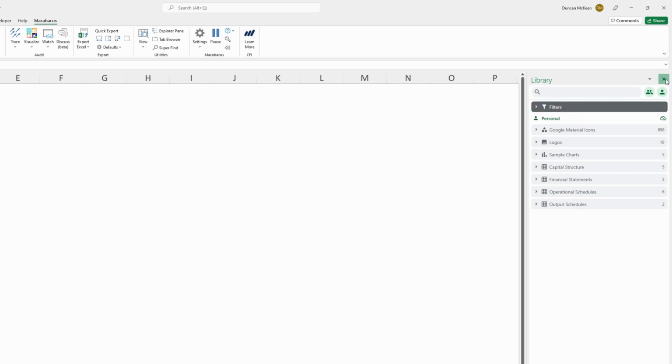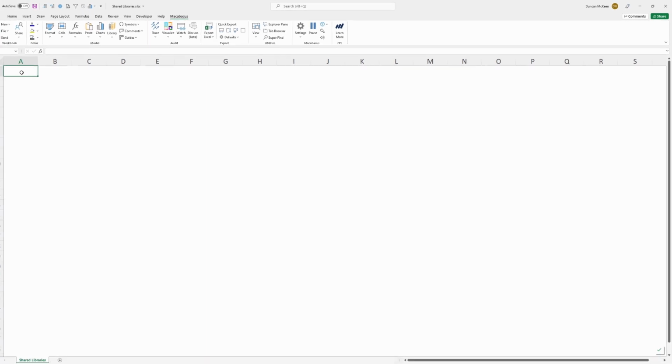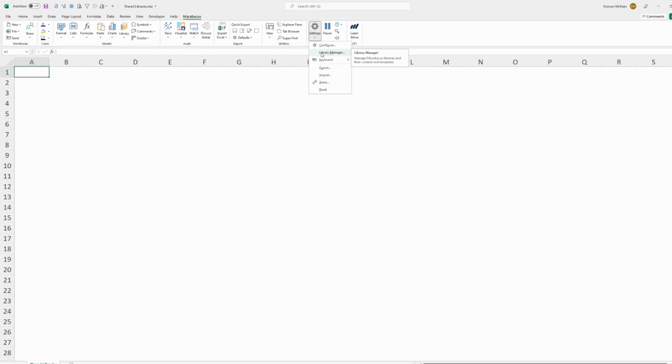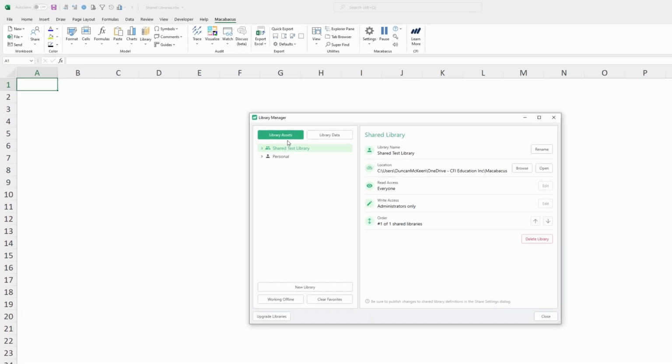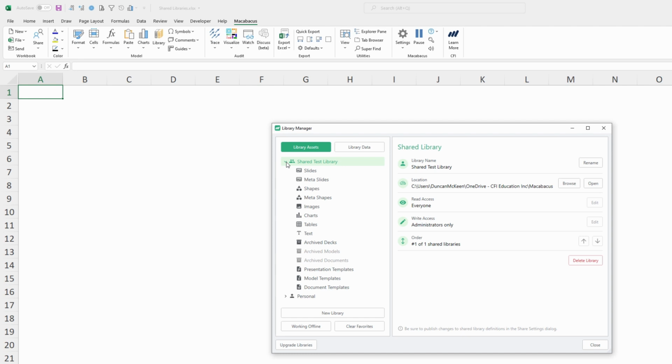Let's close out of this library pane and go through the steps to publish to the library so that we can see it in action. In order to publish to the library, we can go back up, Macabacus section of the ribbon. Here under Settings, we're going to go into the Library Manager once again. This time, the library has already been created. Now our motivation is publishing up to the library. So we're going to click right here to expand the shared library.